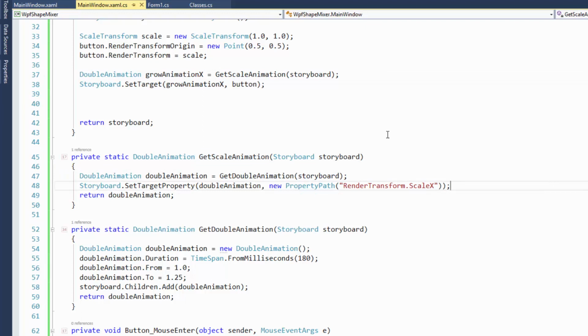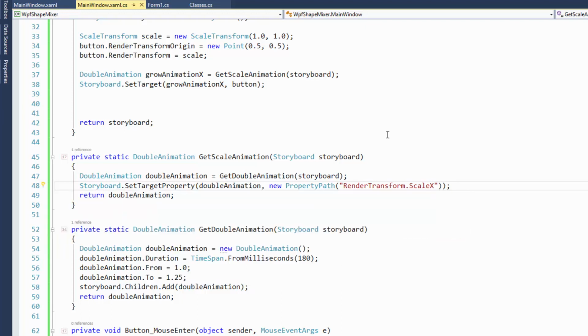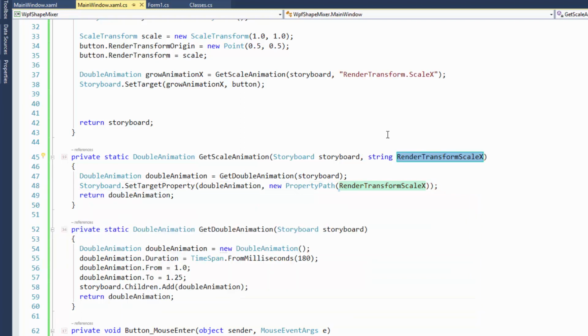But what I'd really like to do instead is specify the property path that I want to apply it to. So I'm going to put the caret inside the string, and I'm going to choose Promote to Parameter. What that's going to do is take that string, and everywhere it's called, it's going to insert it in the calling code right there.